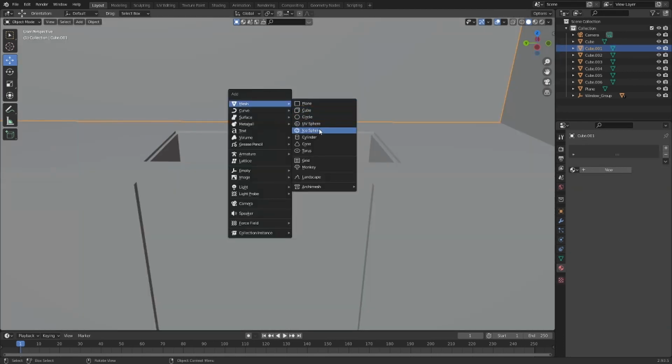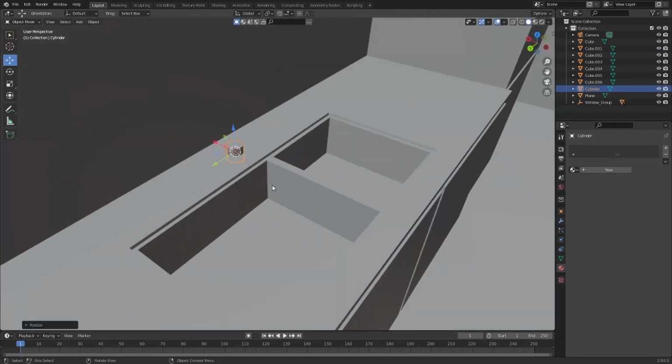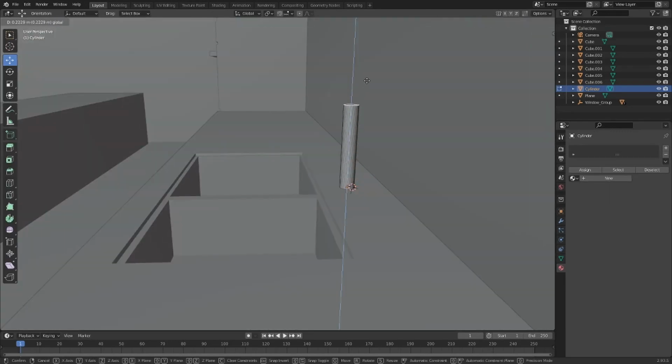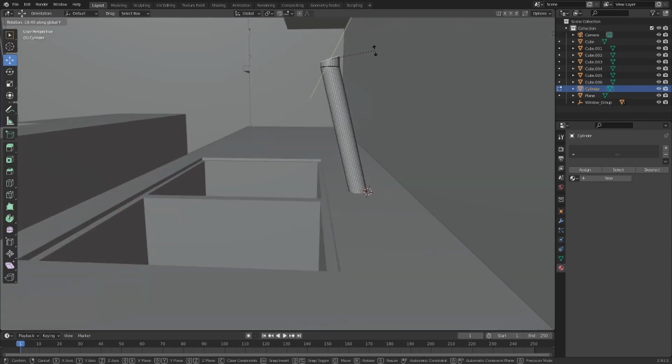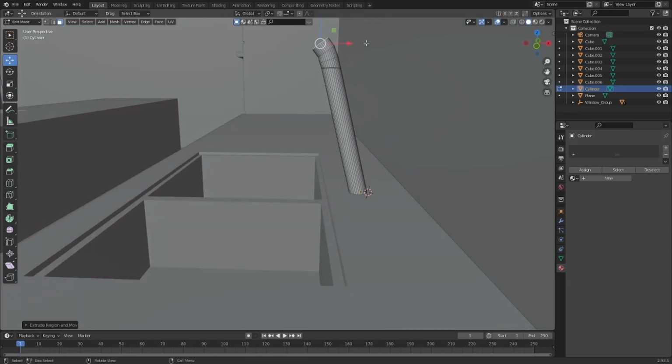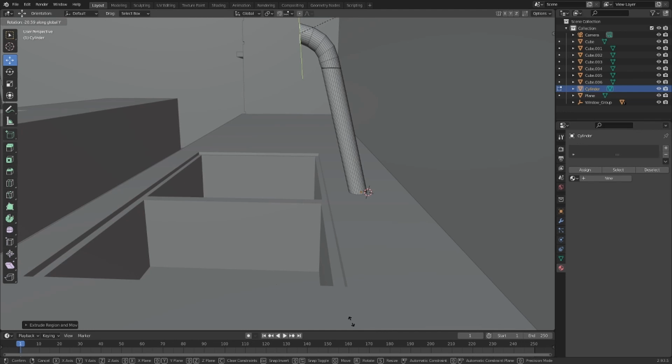And in object mode, add in a cylinder. Scale it down to the preferred thinness and extrude it on the Z-axis. And move the top face a bit on the X-axis. Now extrude once more and rotate it a bit, and repeat this process for some time until the end of the cylinder is aligned with the X-axis.